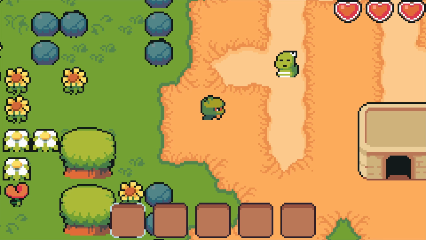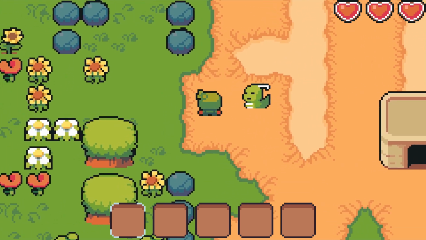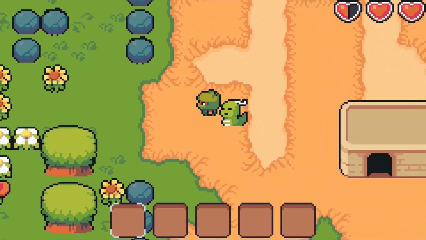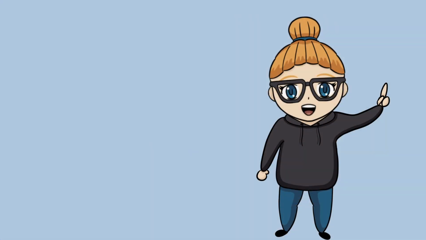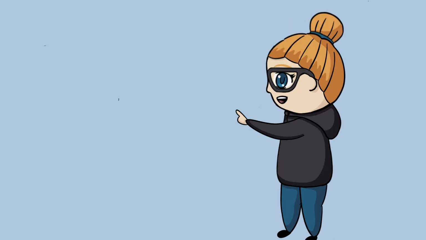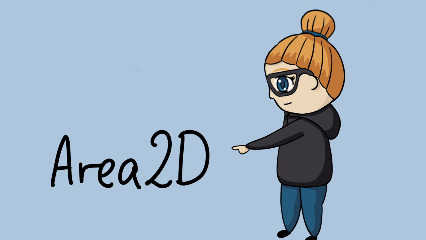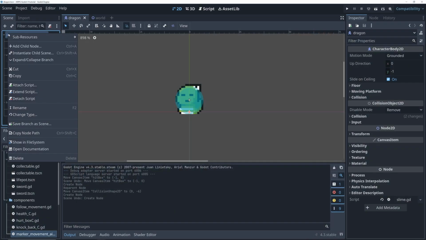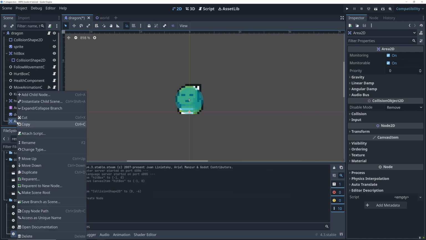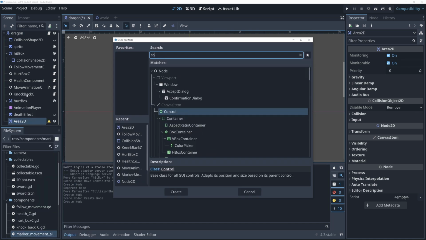In the beginning, this dragon enemy will just stand still. But if the player comes too close, we want it to start following the player. For this to work, we need a way for the dragon to sense that the player is close. There are probably many ways of doing this, but in this video we will be using an Area 2D to detect the player. So let's add a new Area 2D to the enemy scene, and a collision shape as the child of the Area 2D.